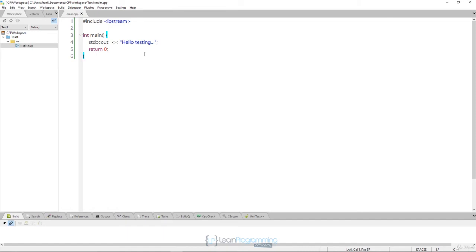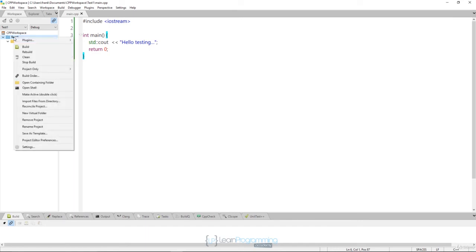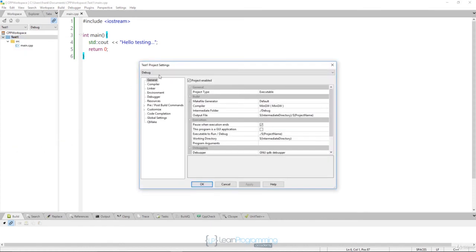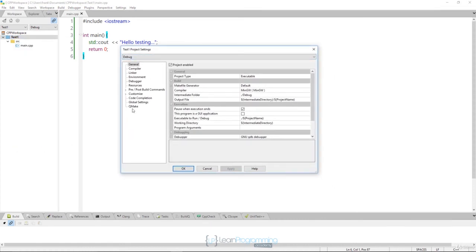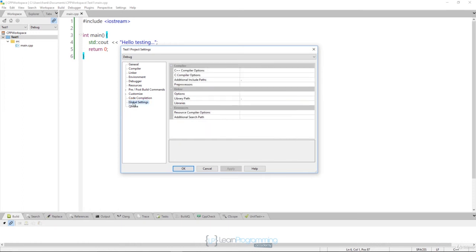And at this point, we're ready to run the program, but we need to make a couple of changes just because we want to use modern C++. So what we can do is click on the project, Test1 in this example, and I'll right click, and down at the bottom you'll see settings. So we'll select settings, and you can see right down here at the bottom where it says global settings, I want to select that. And where it says C++ compiler options, you can click right in there, and then you'll see these 3 little dots here on the button, so it gives us another menu. So you can select that.